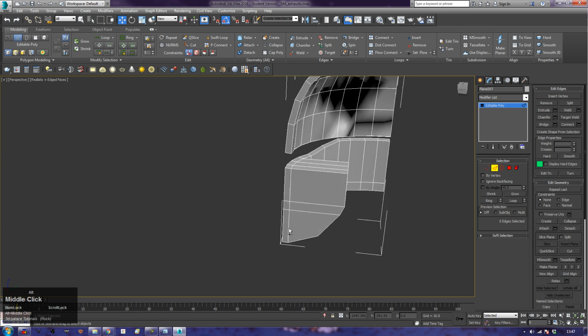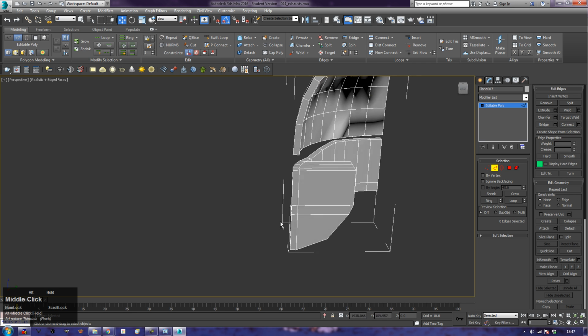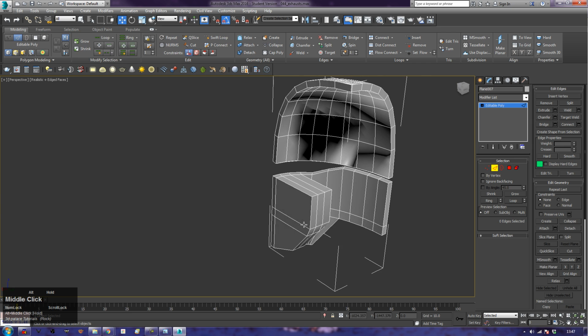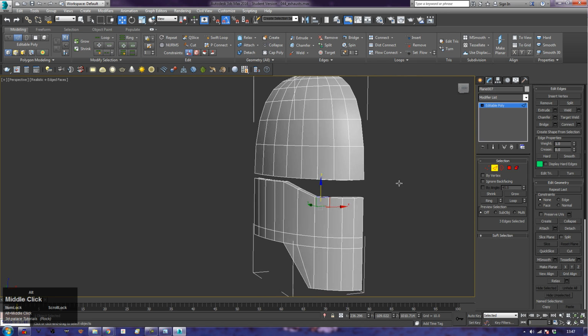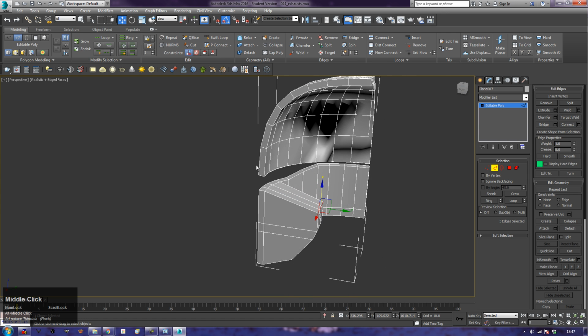Like that. Okay, so we get this kind of shape here, which is going to be important for us later on. Now, what I'm going to do here as well is just grab this and bring it down, like so. Okay, so we're starting to make the mount for the head.